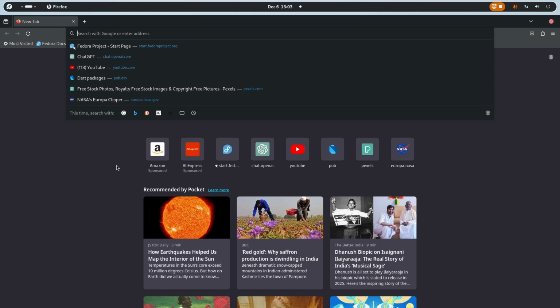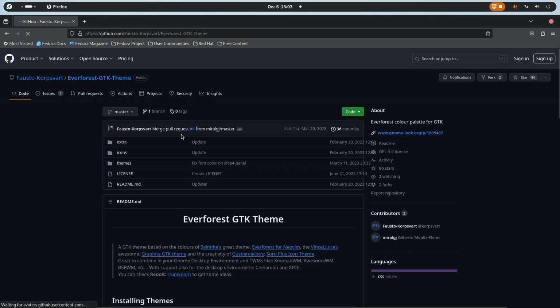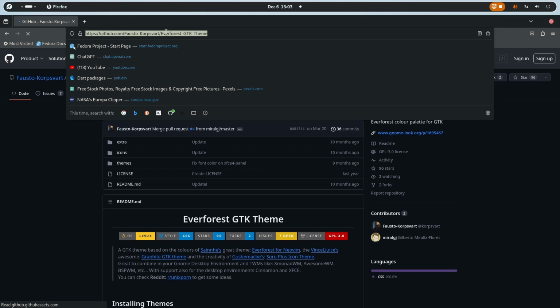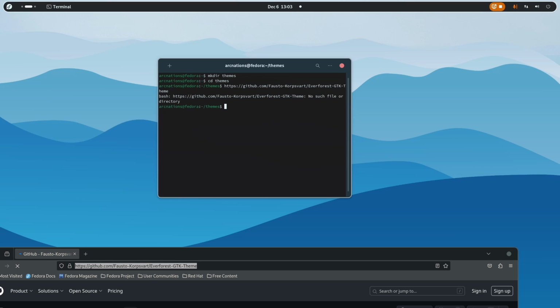And now we need to get something else, that is just search for git. Here I have the link already. Just search for Everforest git and you will get the link. Copy this and paste it over here. Git clone. I forgot to use the command properly. And then paste it. Now it will clone into Everforest GTK theme, as you can see.